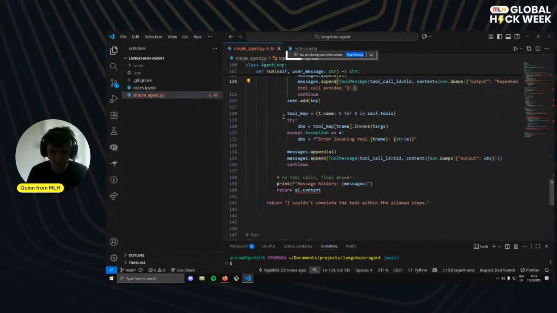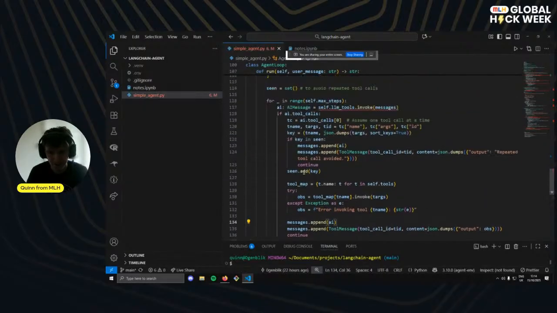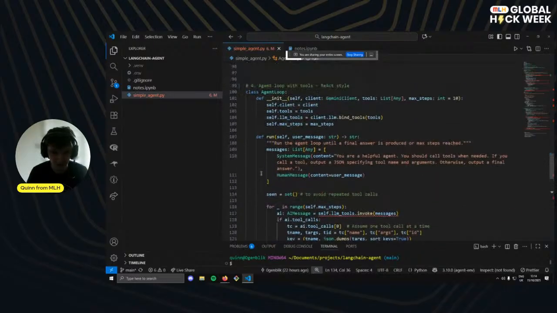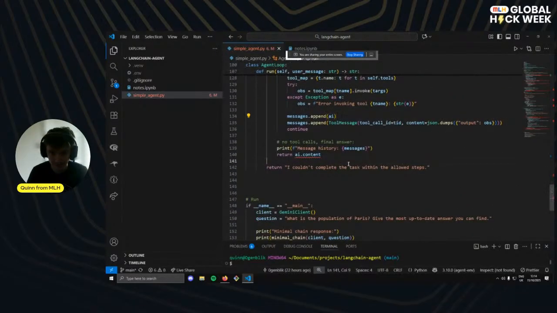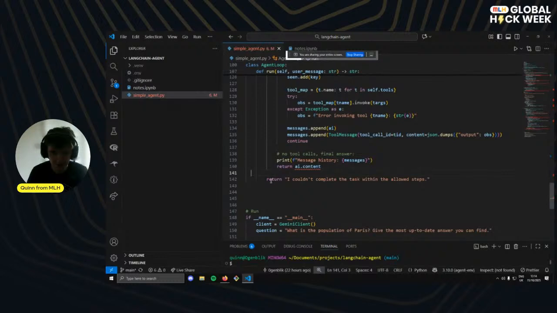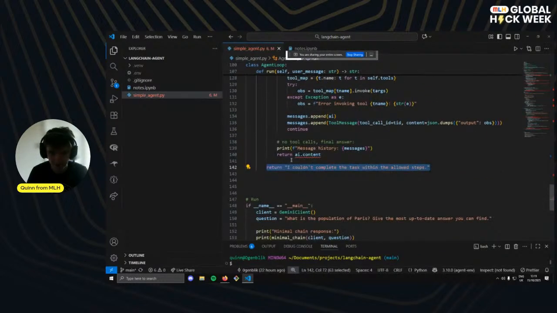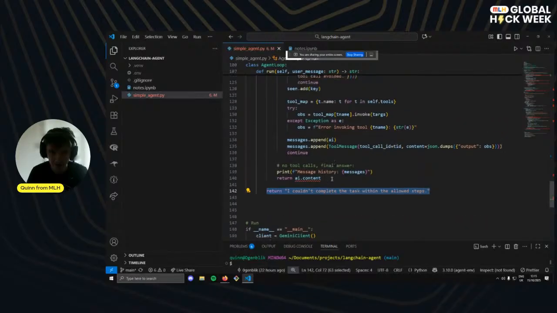Okay. And then we basically grab the results from the tool. You can see that here, getting the observation out, and then we catch and handle the errors if needed, and then we add that into the message with the message history. Okay, this is a very juvenile way of handling message history, but it works. Okay, and then if we run out of time, i.e. we've done 10 steps and it hasn't given us an output, we say I couldn't complete the task within the allowed steps.